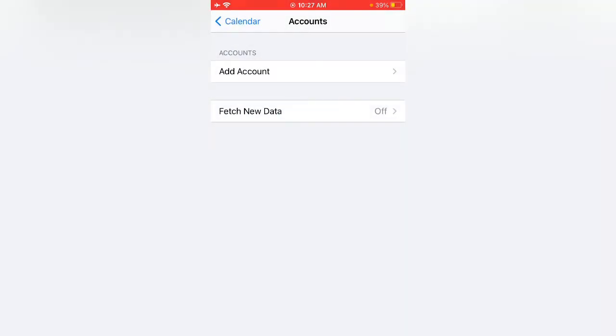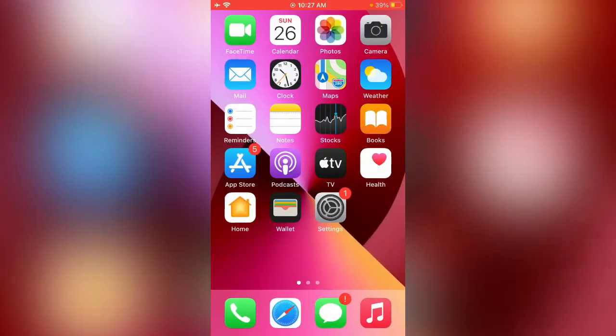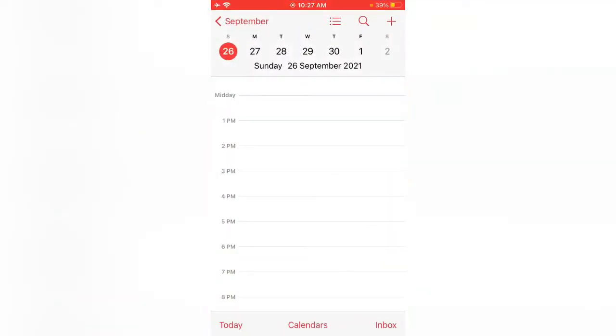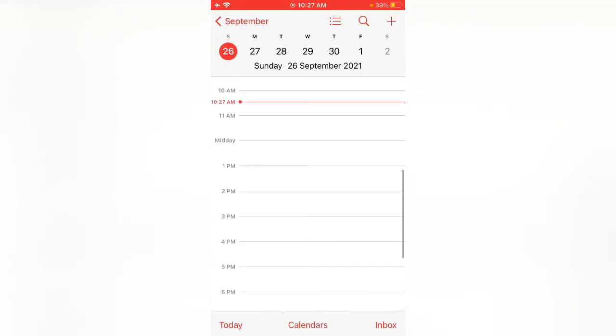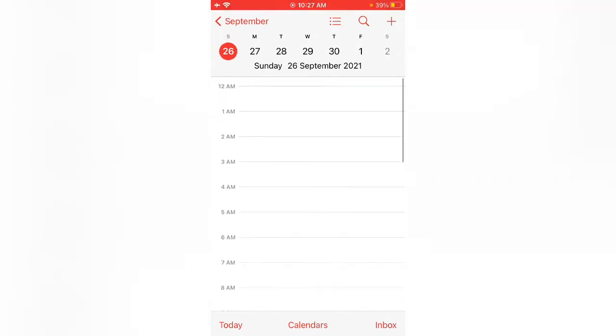So here you can see this, guys, the virus has been removed. So I can show you in the calendar again. So here's the calendar. Here you can see this, guys, the virus has been removed successfully.